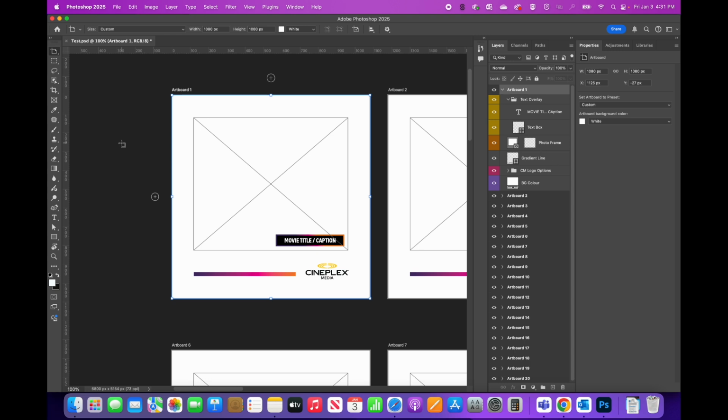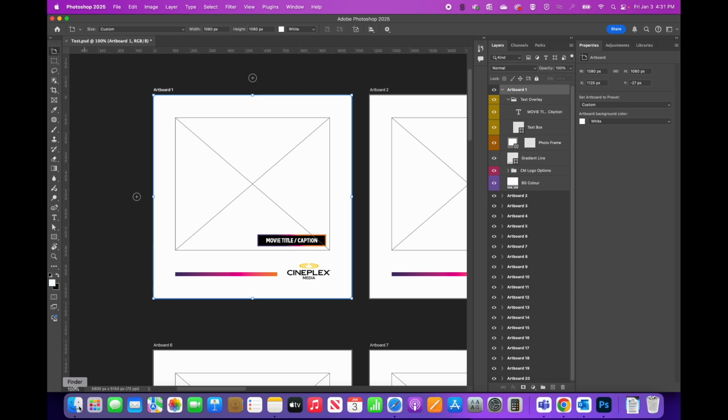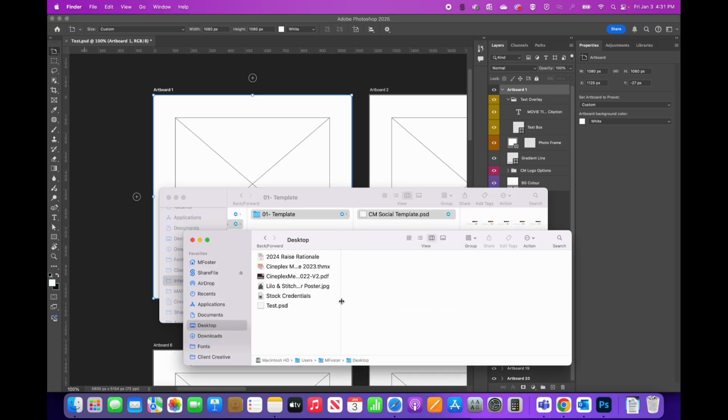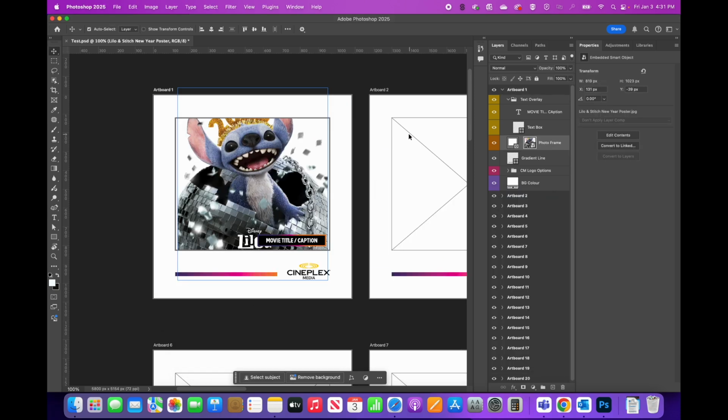Starting off, I want to look at how we can get an image into our photo frame. So super easy. I'm just going to open up my file finder or my file folder, find the image I want, and I'm going to click and drag into the photo frame. And you'll see that it has cropped to my photo frame, which is exactly what we're looking for.